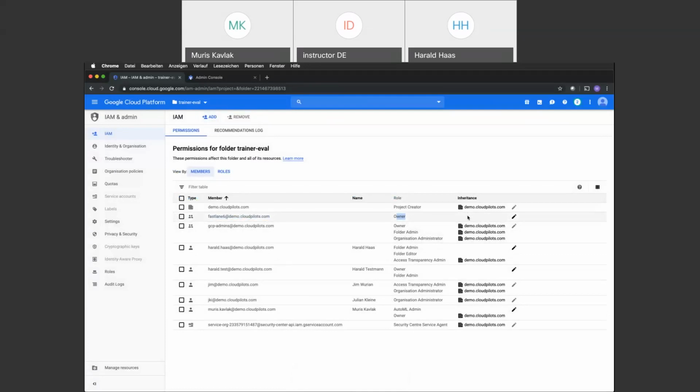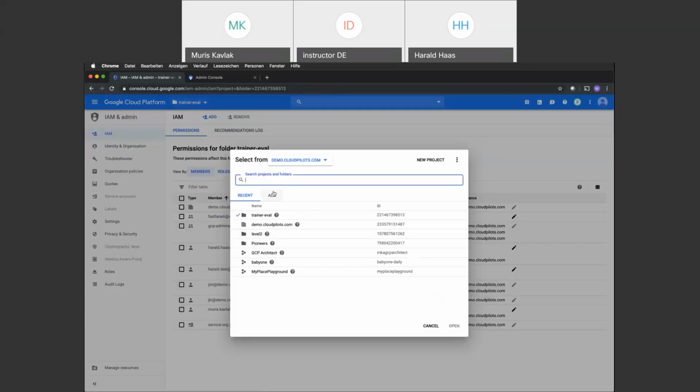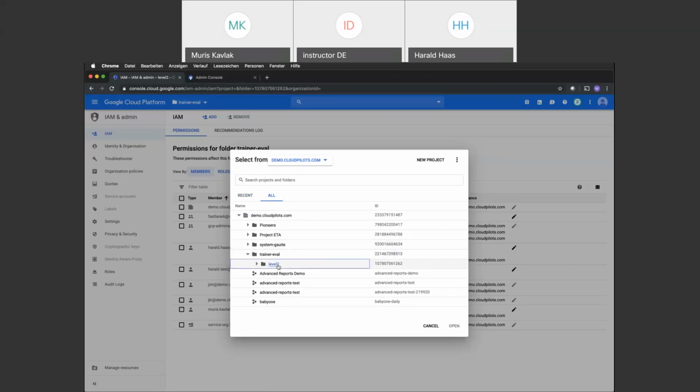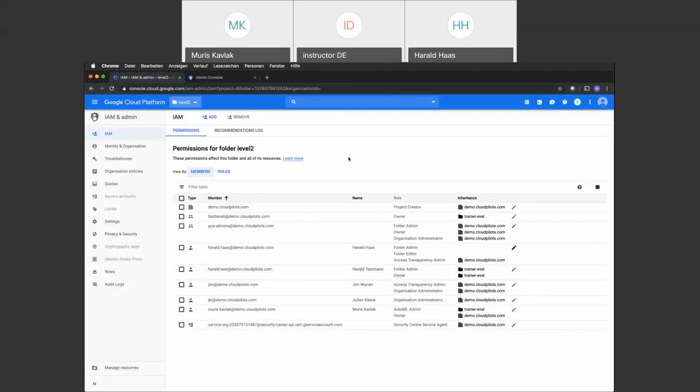There is no inheritance. Now let's go one level down, say trainer eval on level 2, and you will see the exact same behavior now with the group as we have seen it previously with, come on, refresh.